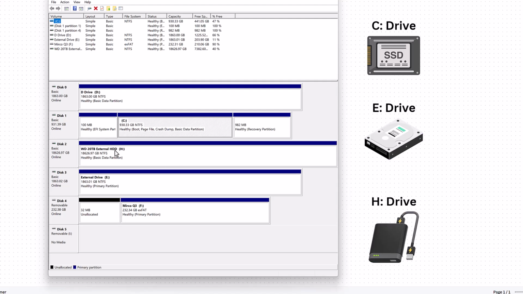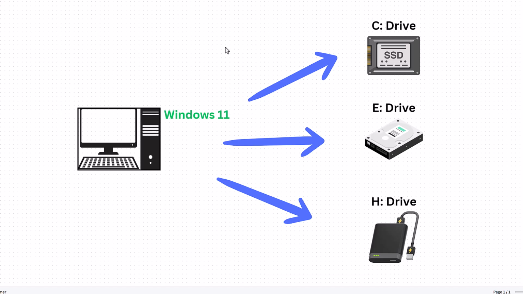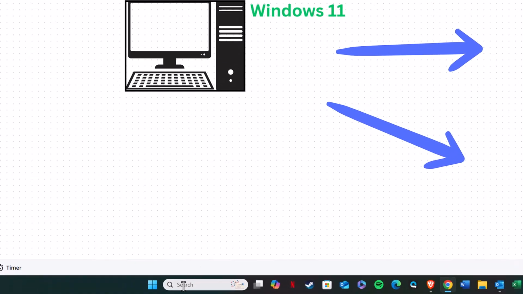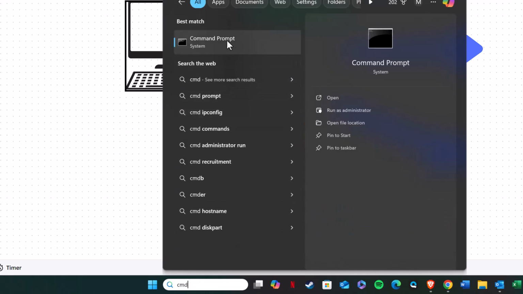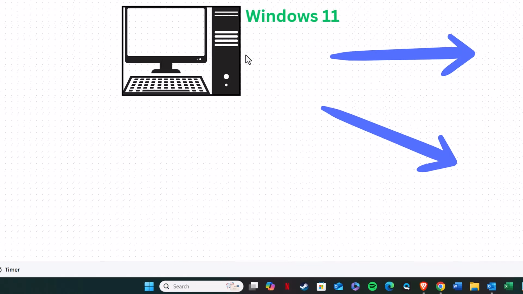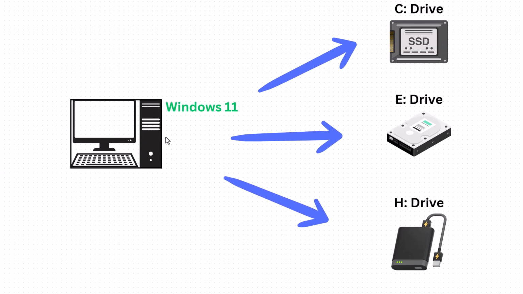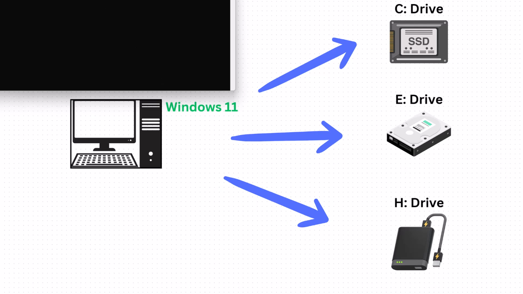So now we want to test the speed and performance of these drives. Let's just minimize this. Now to test the read and write speed, what we need to do is go down to the search and type CMD. Come up to the command prompt, but right click this time, and then select run as administrator. You may get this box that appears, just say yes to continue, and up comes our command prompt.